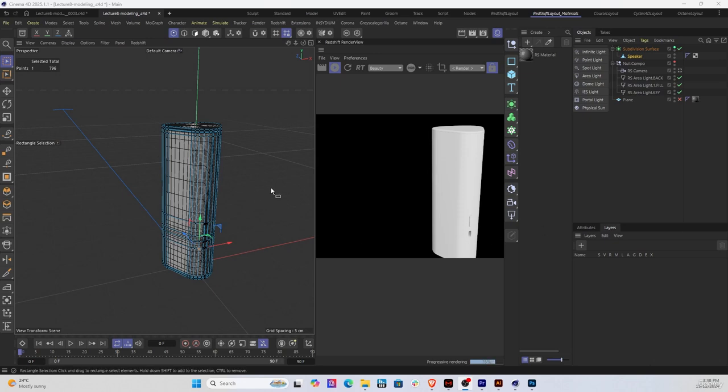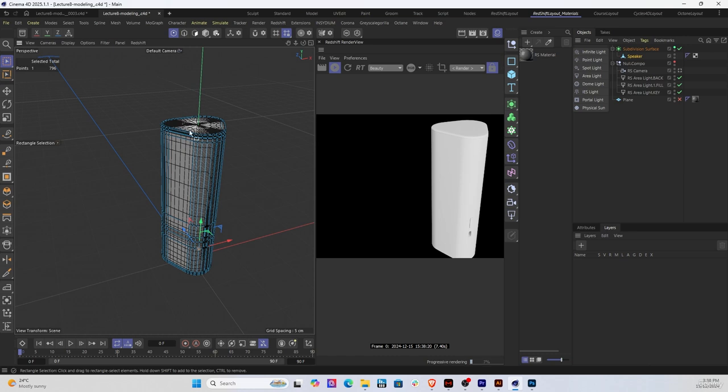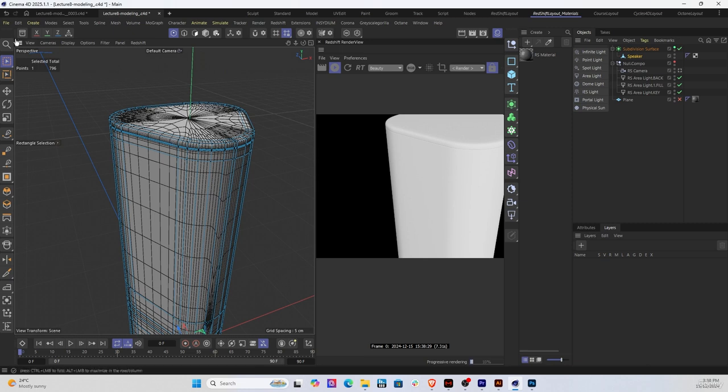Hi everyone, hello. Okay, so we're going to start working on the top part of the speaker, and the way we're going to achieve that is by applying a displacement map on top of the speaker polygons. So firstly, let me just save an incremental version of this.